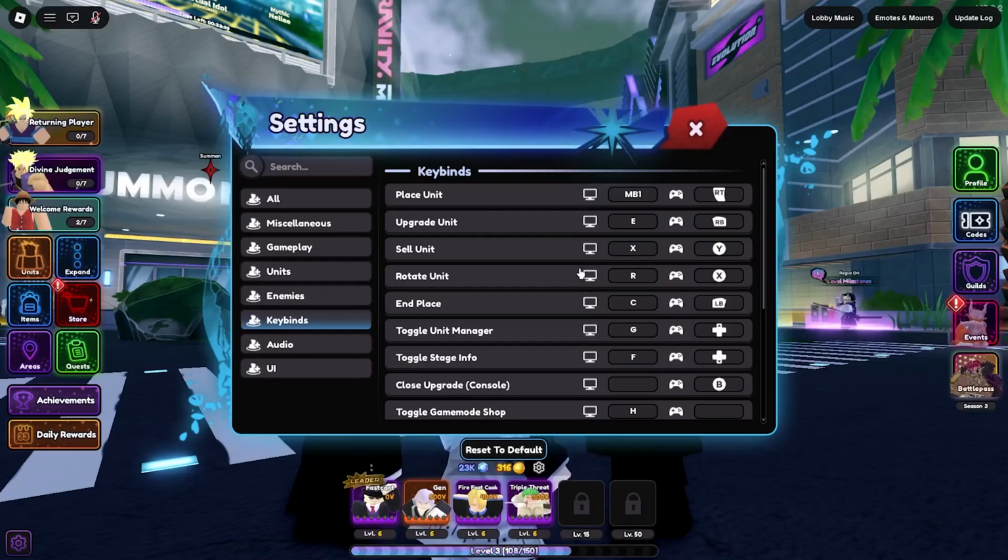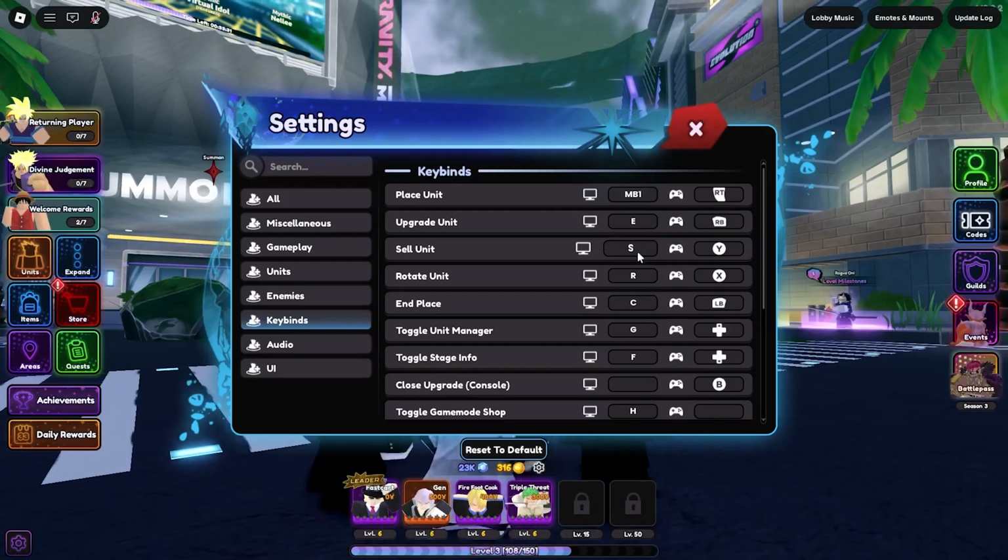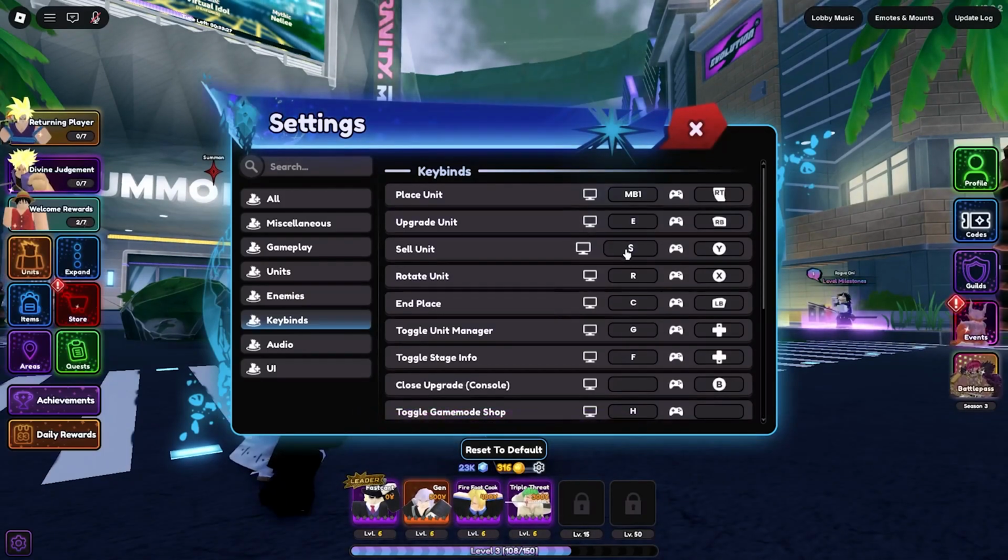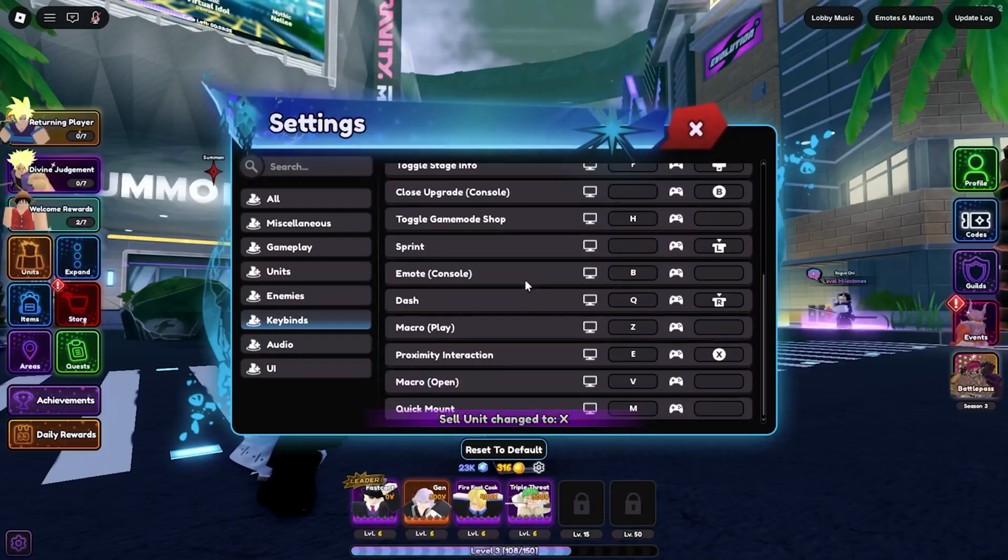So essentially just select the action that you want to edit. For example, sell unit is X and Y. I can go ahead and change that to something like S, for example. But that really is the full process. I'm actually going to change that back because I don't want that on S.